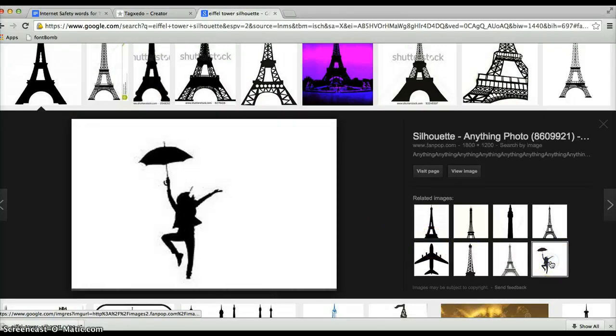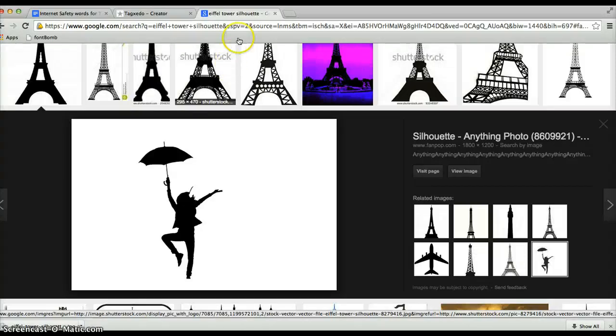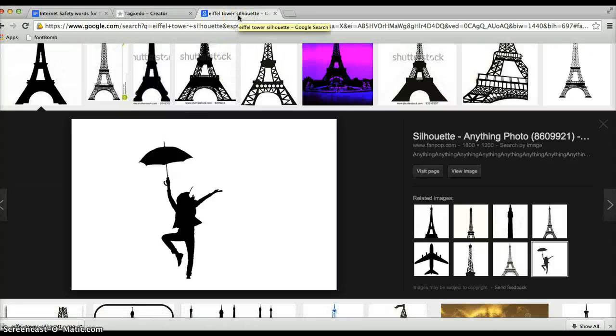For example, this girl in the rain, this is way too skinny and small and detailed. If I tried to use her, my words wouldn't really look much like this picture when I was done. You want to pick something that's nice and simple. For example, you might want to choose a football instead of a football player for a silhouette, because the more simple the object is, the more easily you can recognize it once we put our words in.